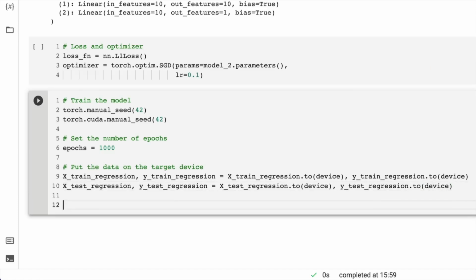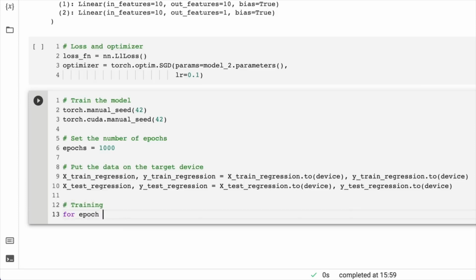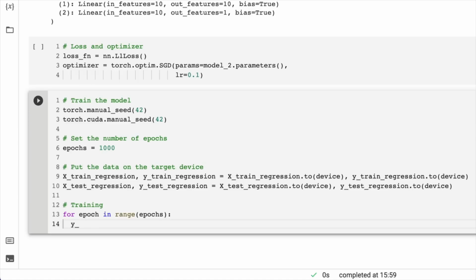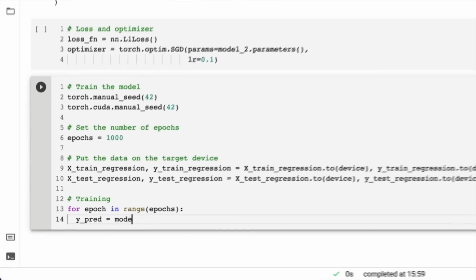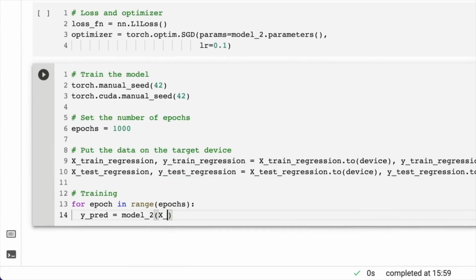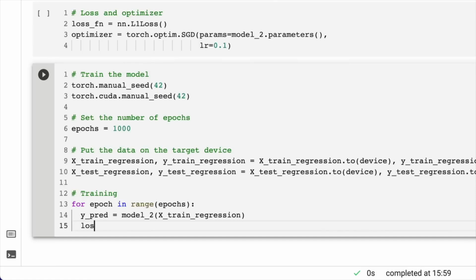Device, beautiful. We've got device agnostic code for the model and for the data. And now let's loop through epochs. So train, we're going to go for epoch in range epochs, do the forward pass, calculate the loss. So y_pred equals model2, this is the forward pass, x_train regression. It's all going to work out hunky-dory because our model and our data are on the same device. Loss equals what? We're going to bring in our loss function. We're going to compare the predictions to y_train regression, to the y labels.